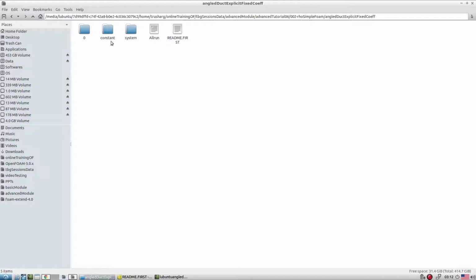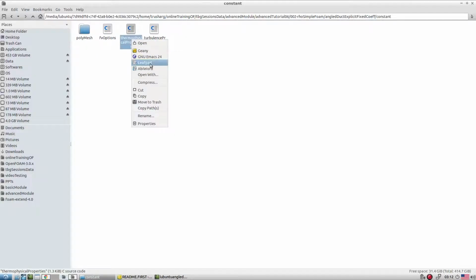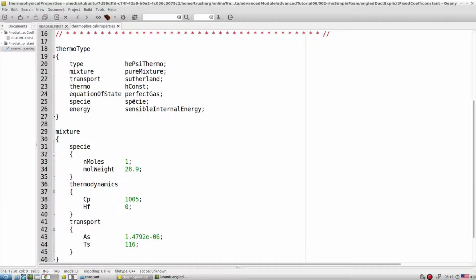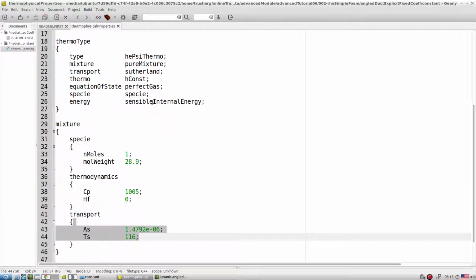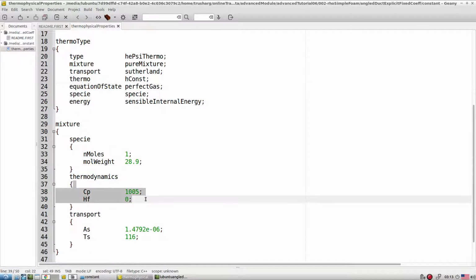So let's explore a few more entries for this test case. Let's start with the thermophysical properties. Okay, so we want to work with the transport as Sutherland, and when we work with Sutherland, these two coefficients are required. And we are working with sensible internal energy base, and perfect gas. So that's why we have Cp and Hf equal to these values.